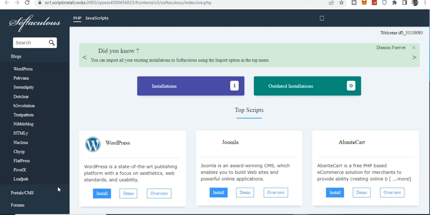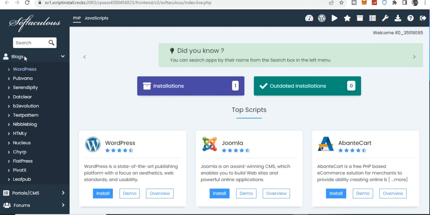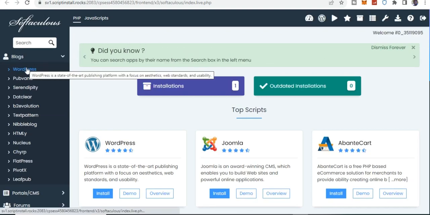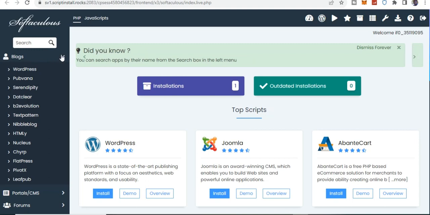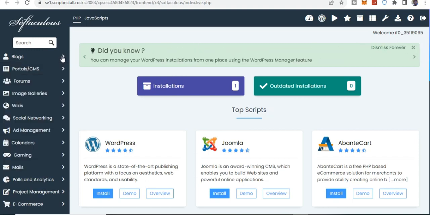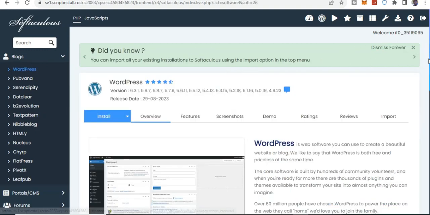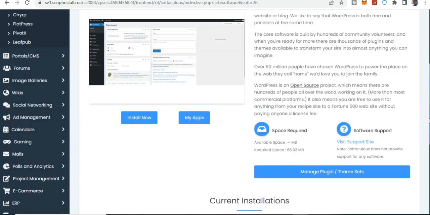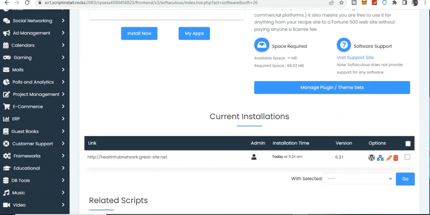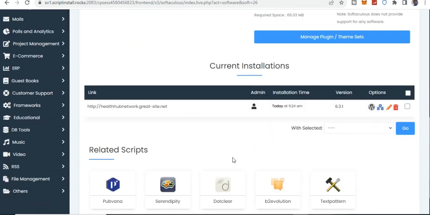Alright, when this page loads up, you need to click on WordPress. If this doesn't show up, sometimes it's hidden under a submenu from Blocks. So you just have to click the arrow in front of Blocks, then select WordPress here. When this page loads up, you need to scroll all the way down.